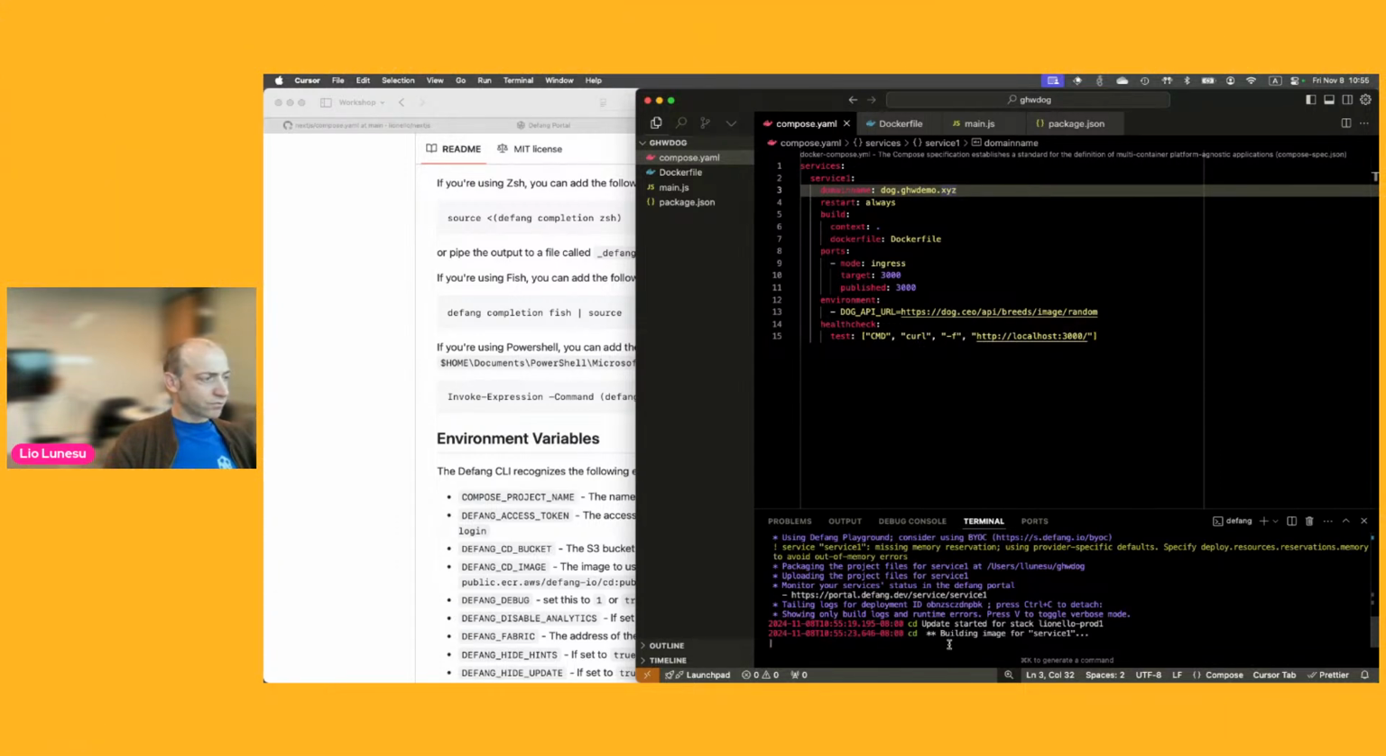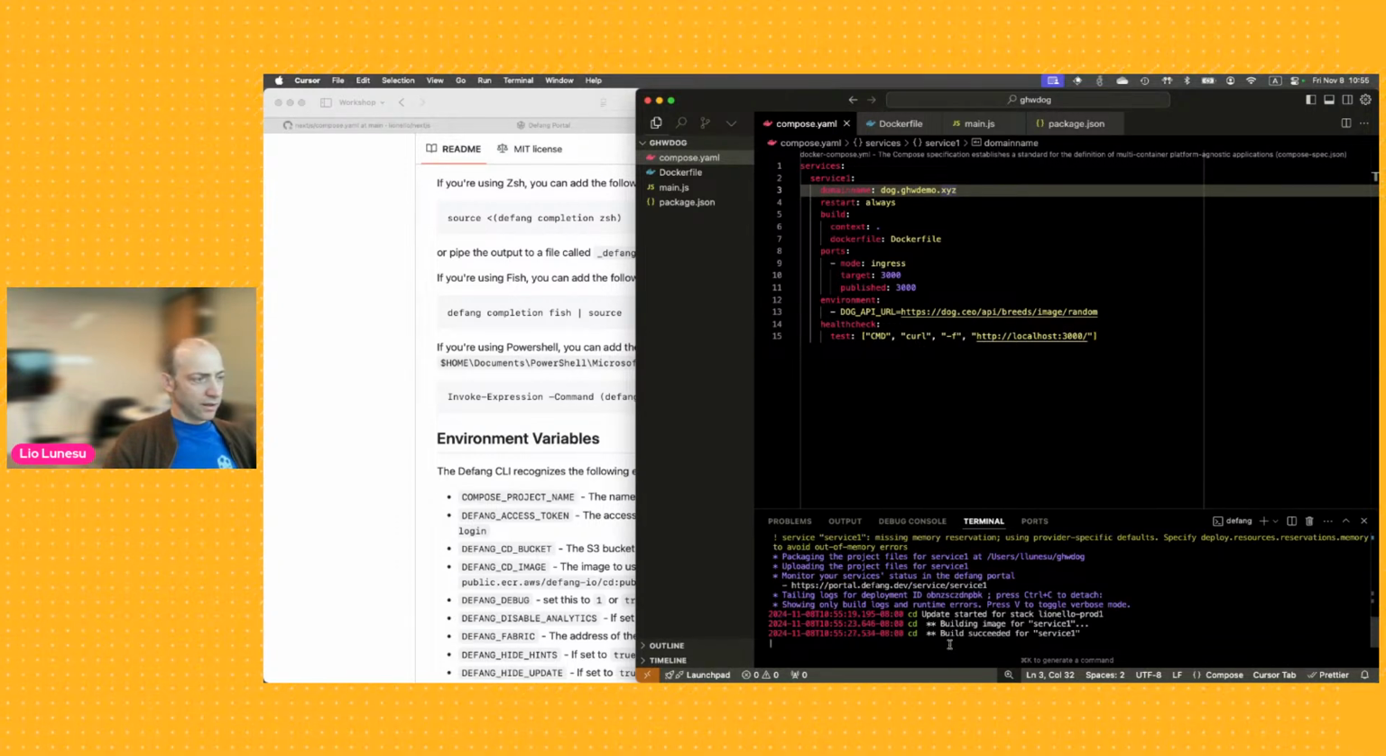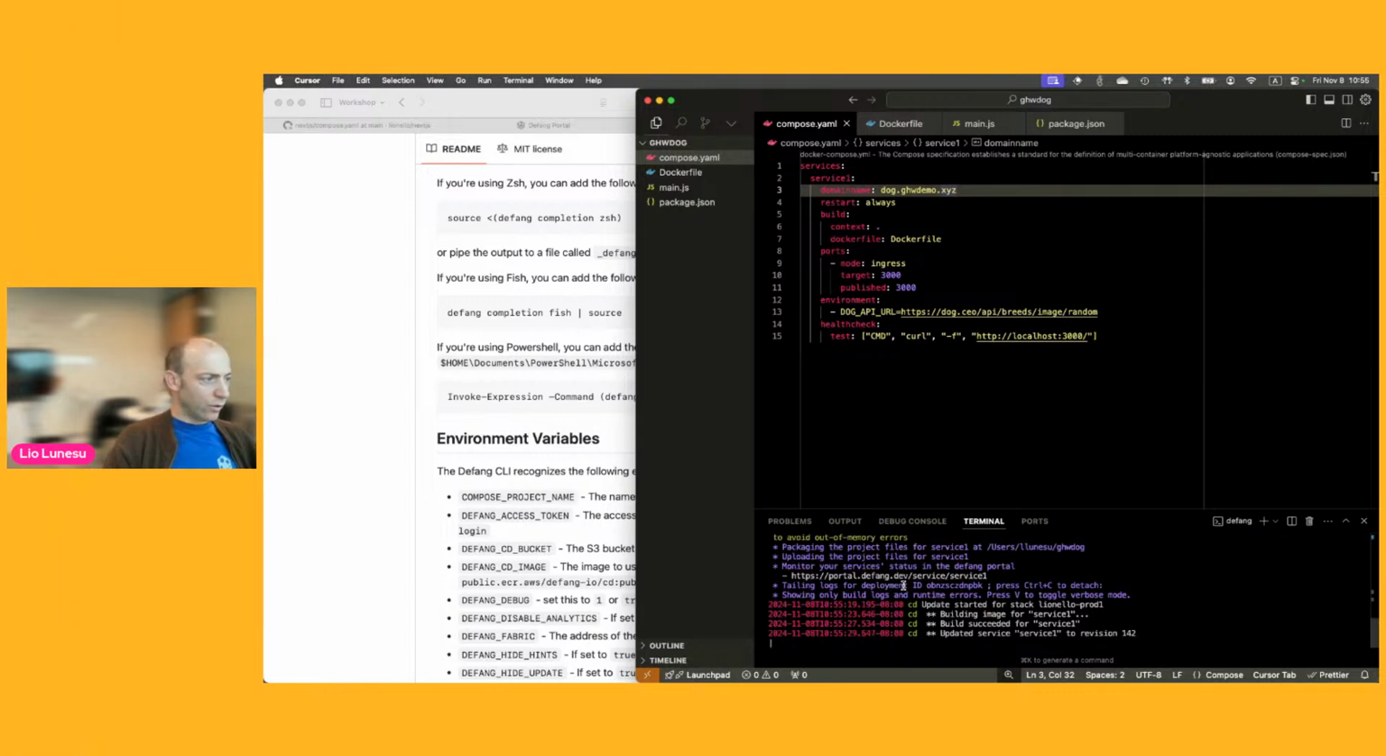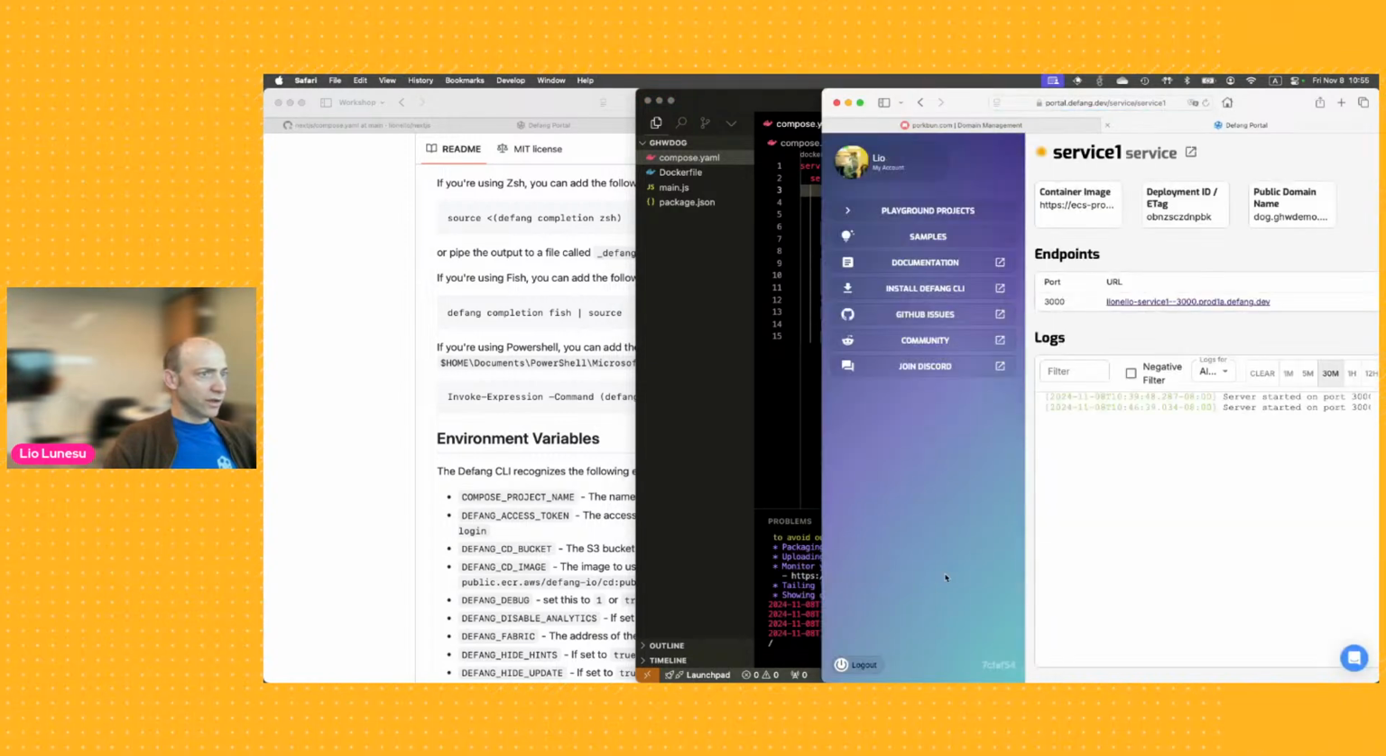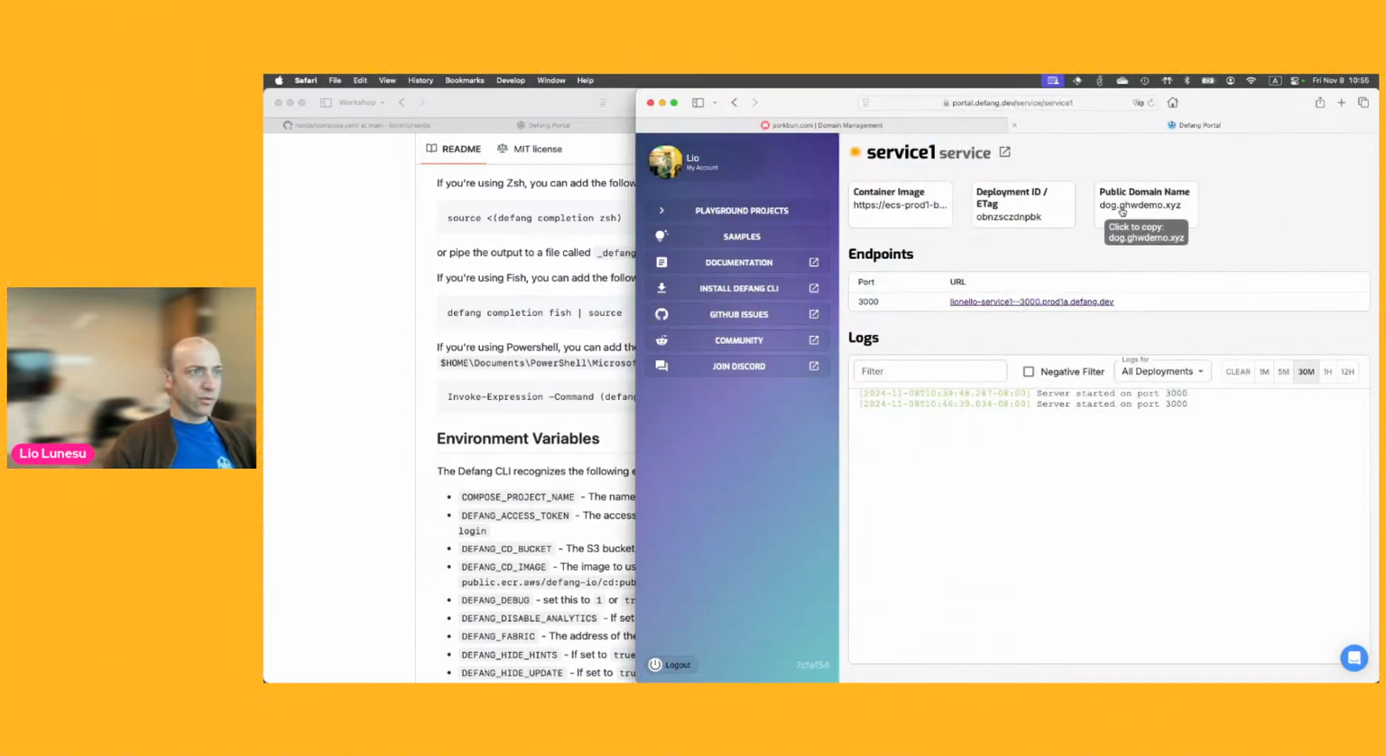There we go. It's deploying now with my new domain name. So let's see how that goes. You can see here the portal now shows the domain name.